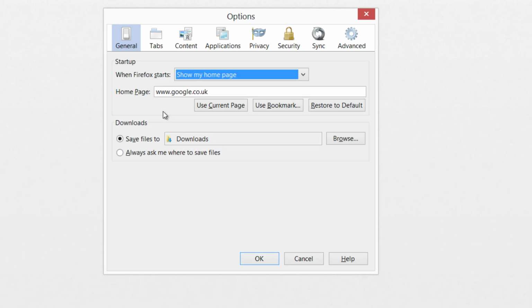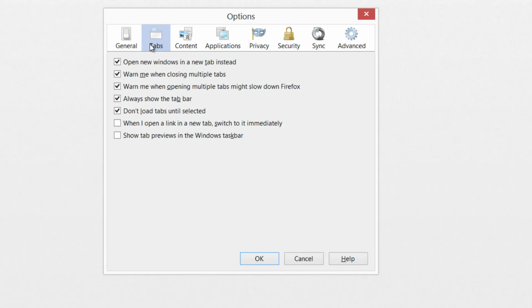So once you've set that up, now you come down to downloads. Downloads, basically, when you're downloading something, where do you want the file to be saved by default? Do you want it to go to downloads, maybe a documents folder, or do you want Firefox to ask you each time you download something? I'm just going to go with the default, which is downloads, and pretty much done. Tab content, don't worry too much about this.